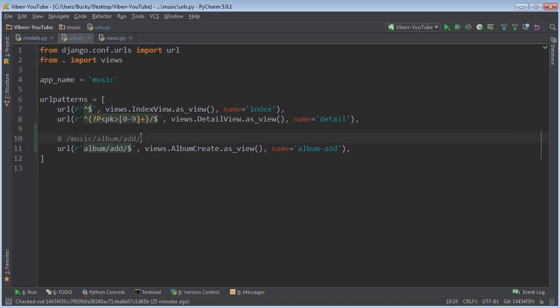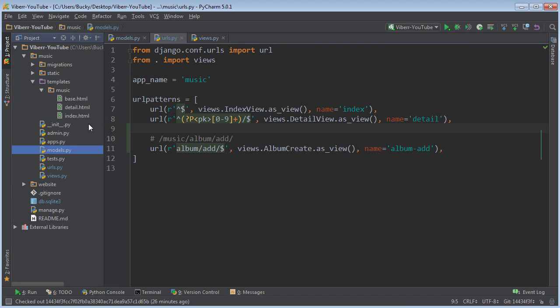The reason that we don't need to specify a primary key is just because we're creating a new album, so it doesn't have a primary key yet. After we add it and after we create it, that's when it's going to be assigned a unique ID, aka primary key. So now we've got a form generated, but what we have to do after this is actually make a template that we can plug it into. So that's what we're going to be doing in the next video.